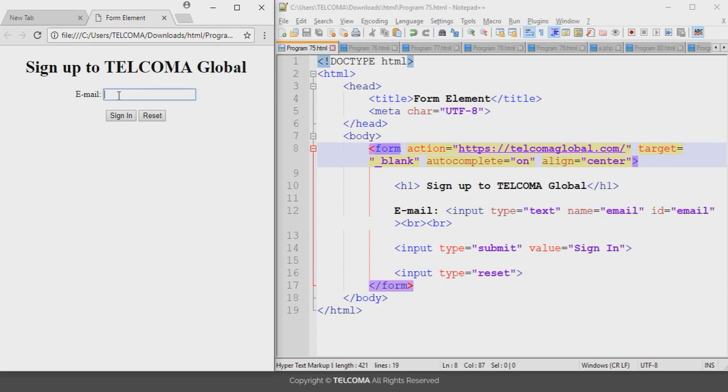Again, if you write another email address here, it will not show you any autocomplete. Next, if you set this autocomplete to off and save it, now refresh it, and again add the email, you can see from here it is not showing any autocomplete field as we click on this email ID. So this is the working of this autocomplete attribute.